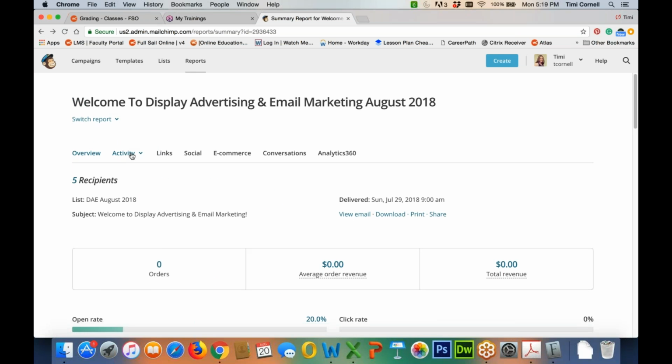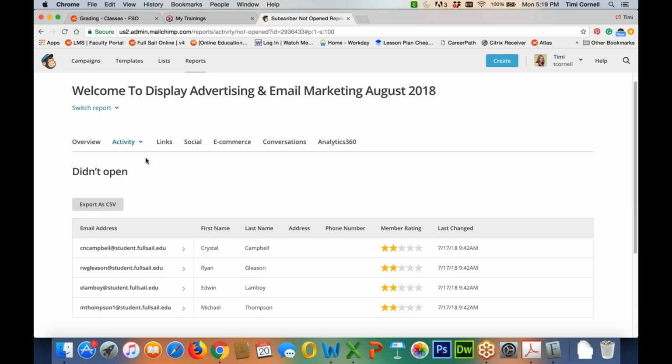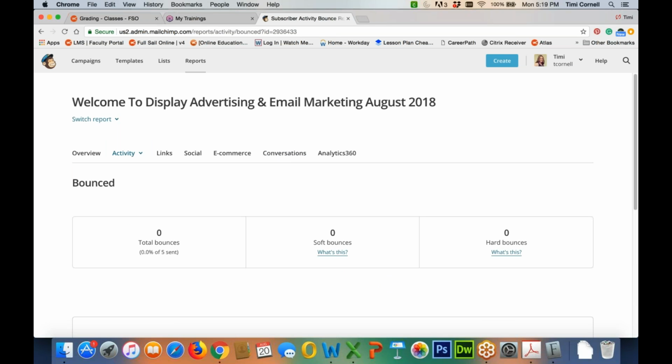I can also see who didn't open it. These are all the people who didn't open the welcome email. I can also see my bounces. And in email marketing, there are two types of bounces. There are soft bounces and hard bounces.